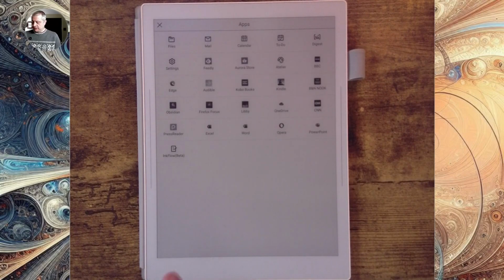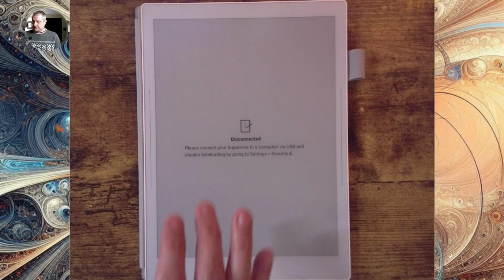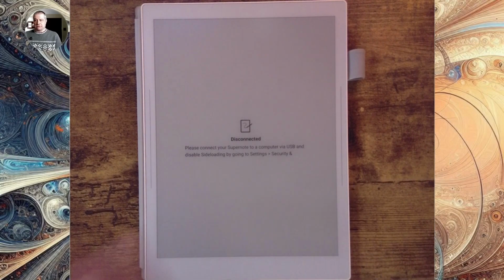So you'll see here, I will open it up. InkFlow is right here at the bottom. And when I open that up, what you're going to see is it's going to say it's disconnected. I'll go ahead, I'll pop off, I'll come back on, and I'll show you what it is once it's connected.